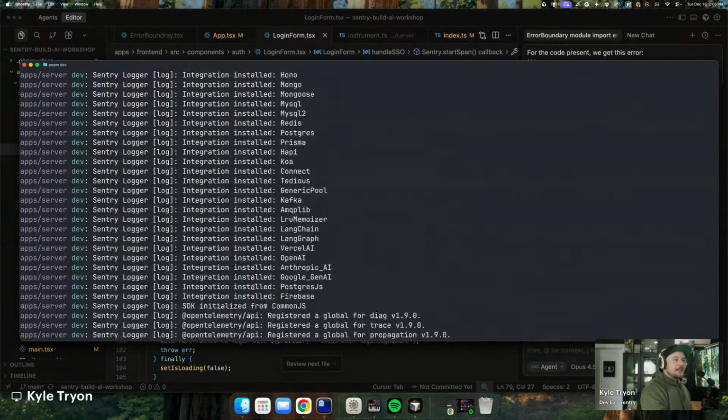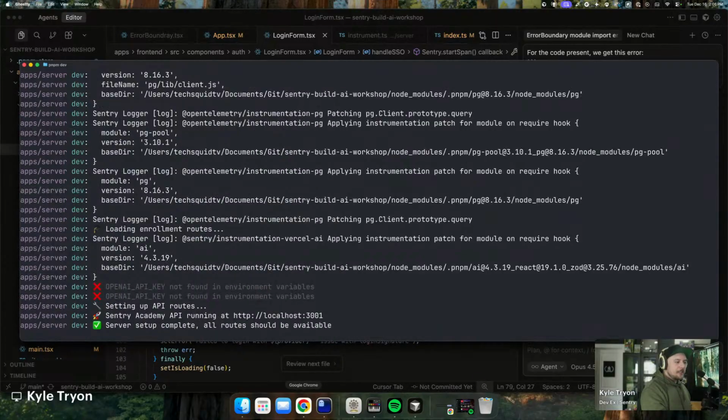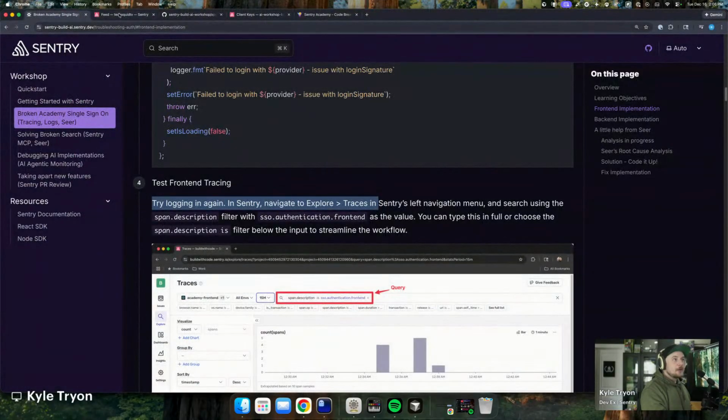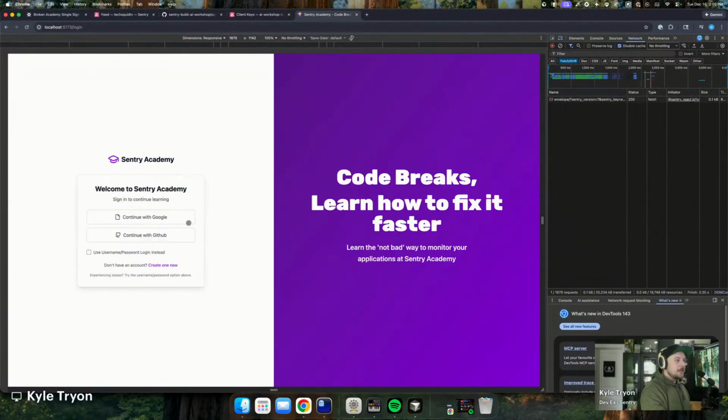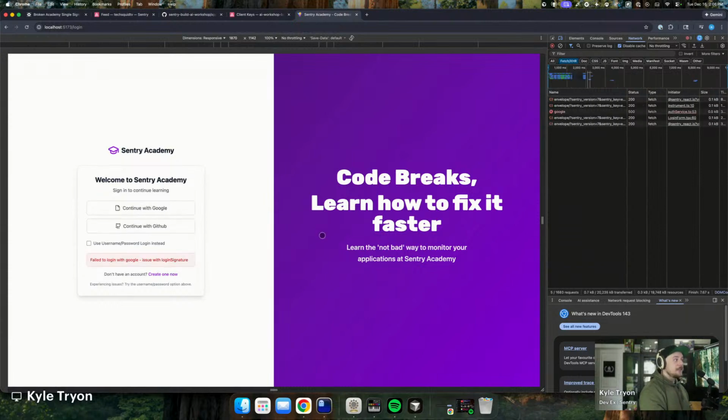Okay, so everything here looks good. We've loaded in a bunch of integrations. We're going to go back to our application and reload the page. There we go. And let's try again, this time with the try catch enabled. There we go. Failed to log in with Google, issue with login signature.